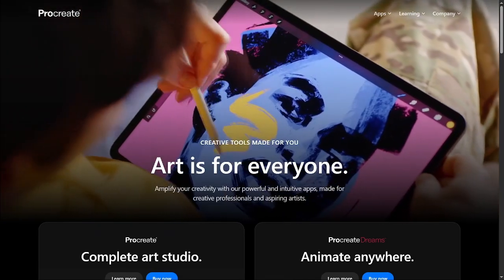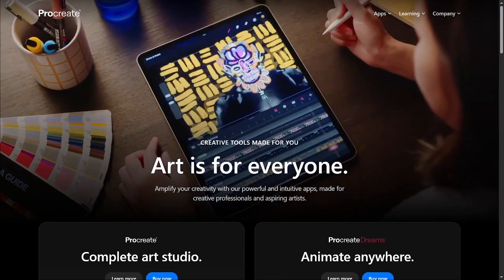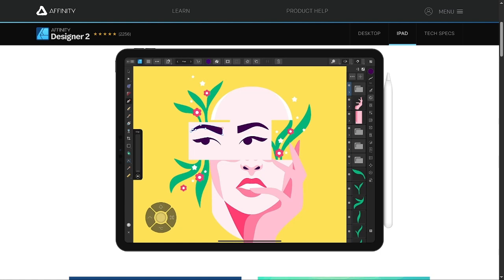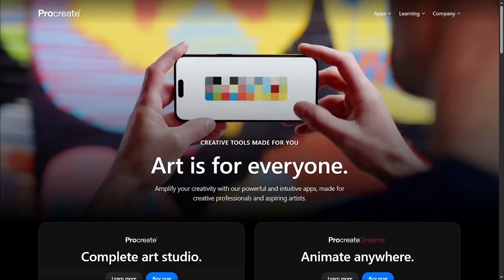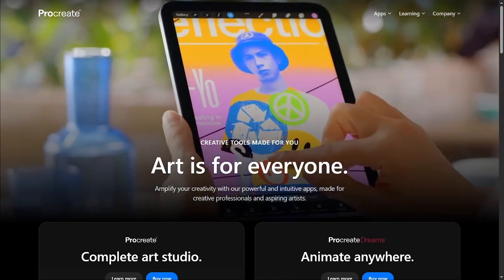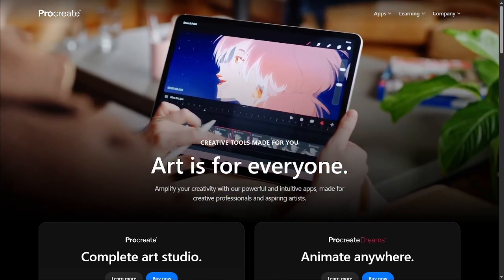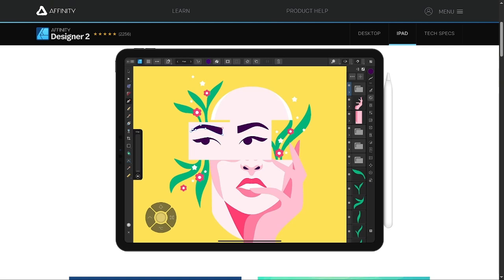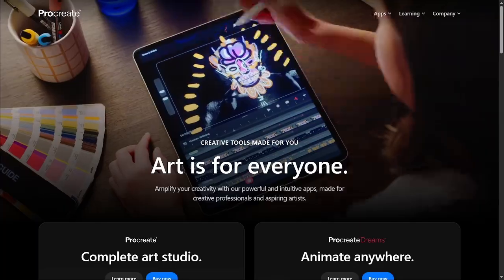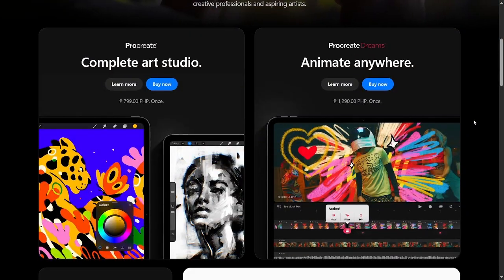When you are deciding between Procreate and Affinity Designer for iPad, it really comes down to how you like to create and what kind of projects you work on. Both apps are favorites among iPad Pro artists, and both have their own style, strengths, and workflow that appeal to different kinds of creators. Procreate shines for painting and illustration.